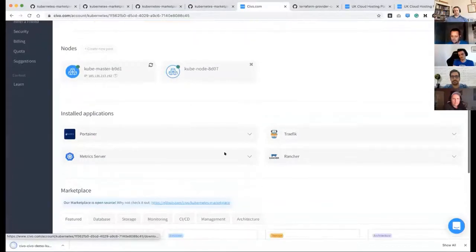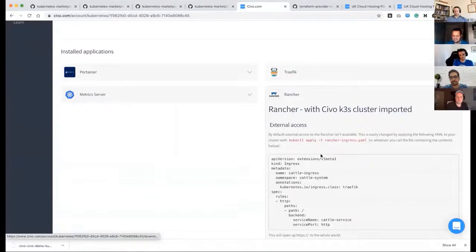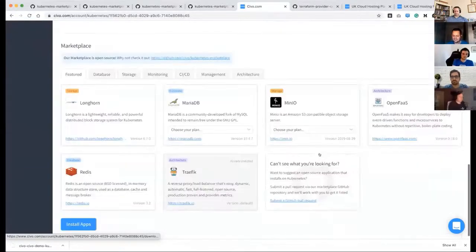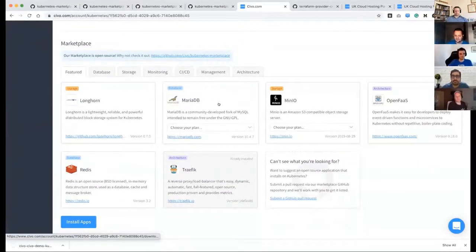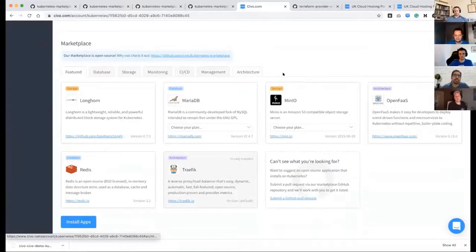You can see the installed applications are already there. So you have Rancher. In order to access it, you have to apply this particular ingress, and from there you can do whatever you want. If you want to additionally install an app, you can still install applications by clicking over there. I would say it's pretty handy. If you have your own apps and want others to use them as well, just raise a PR on the Marketplace app repository. The folks from Civo are pretty active and will be happy to answer your questions. And the same goes for Terraform.